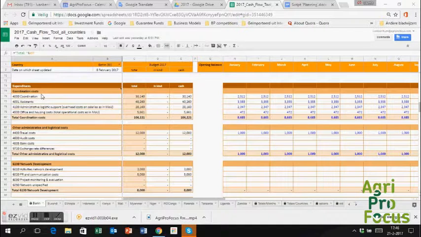In the expenditures section, everything is pretty much the same as last year. The only difference is that the coordination costs have been split up in two sections. So one block called coordination costs and one block called other administrative and logistical costs. Now, easiest to distinguish, and also the reason why we cut them up in two, is that in this first block you will find all the expenses that have been contracted between AgriProFocus Arnhem and the host organization.